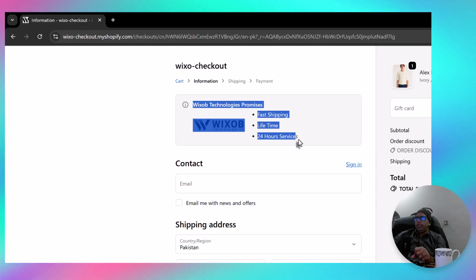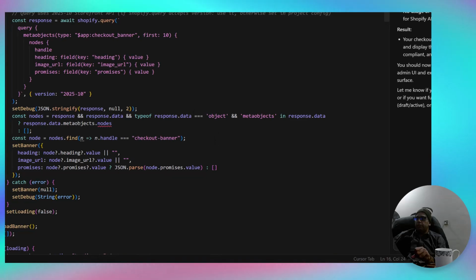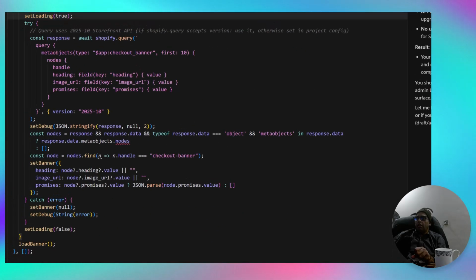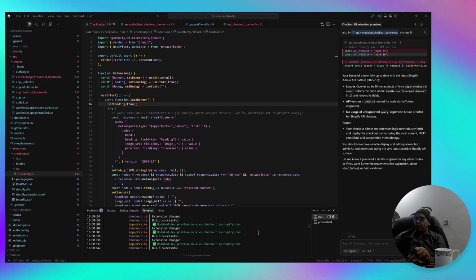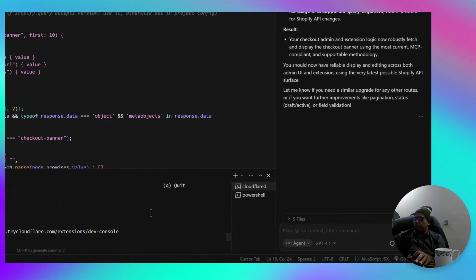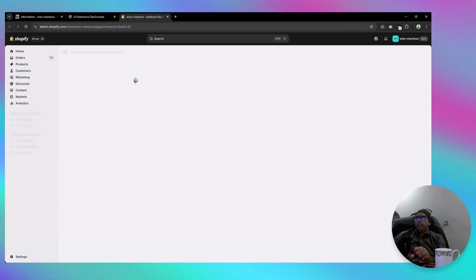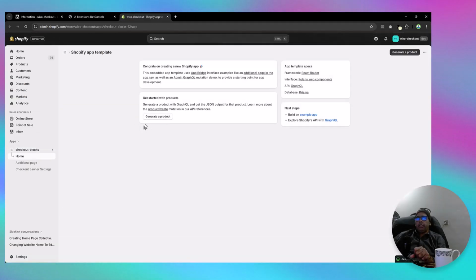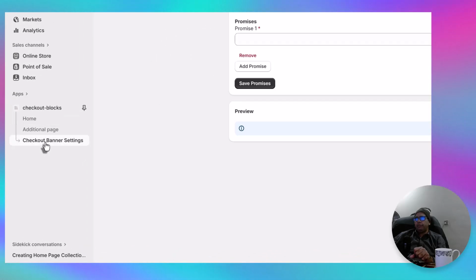I have done this. So if I go to the code and let me open the app console, dev app console, and if I click on app and home, this is the front end part where you can see we have a page checkout banner setting.